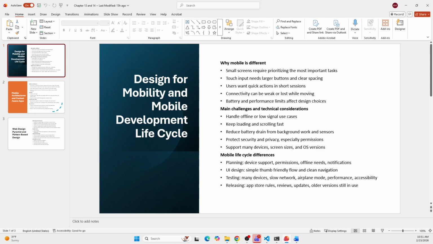And we have some technical considerations, which is offline or low connectivity support. What should still work without internet. And then we have performance, like fast loading, smooth scrolling, and then again battery use. You avoid constant background work. Security: protect logins and personal data. And again, different screen sizes, hardware, operating system versions.